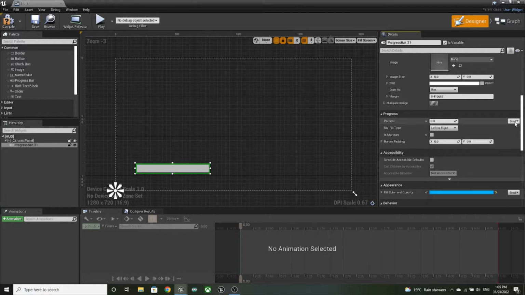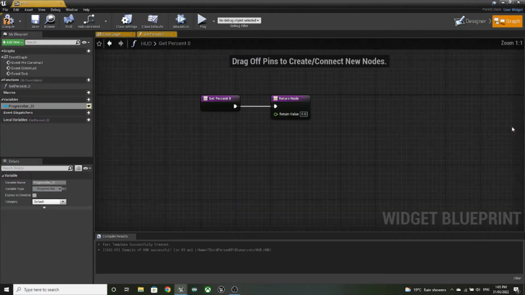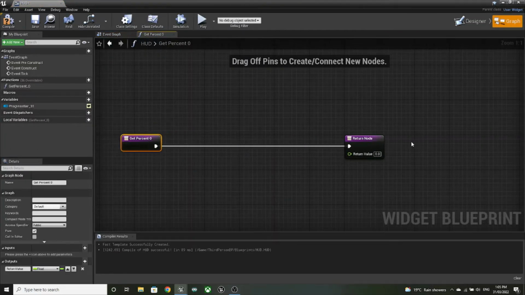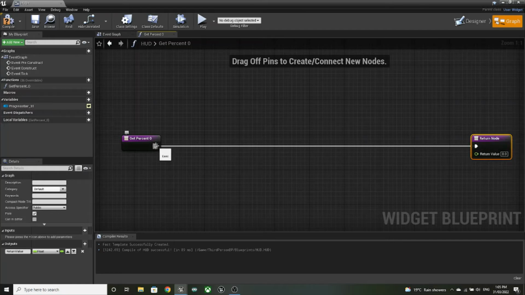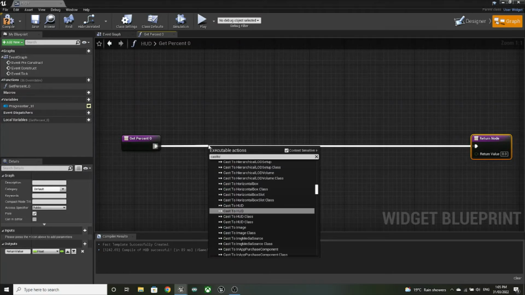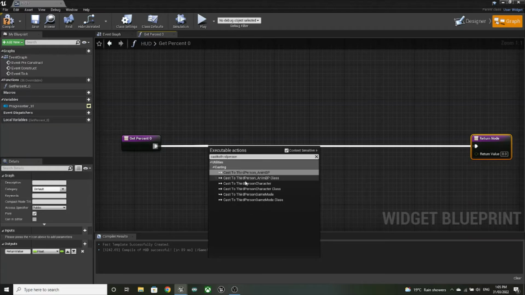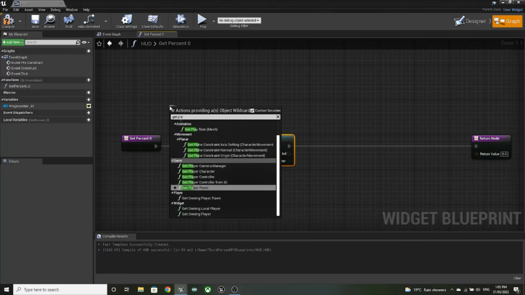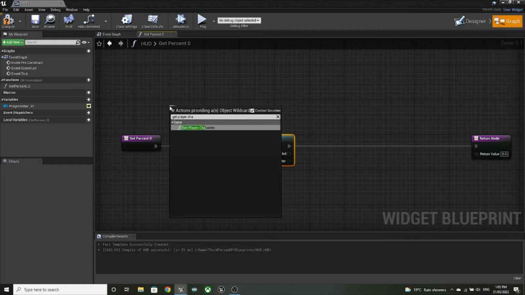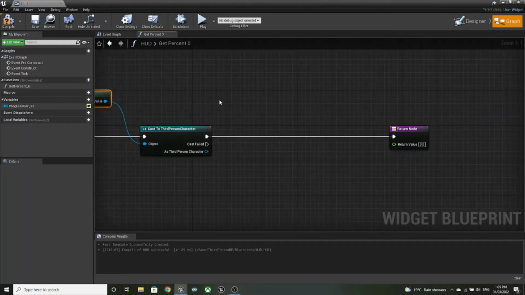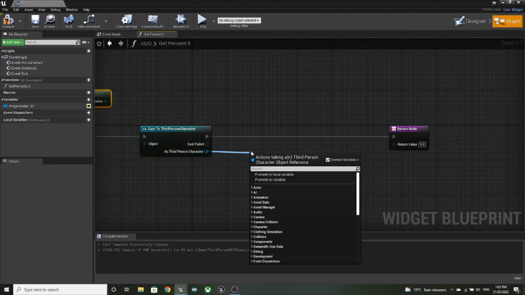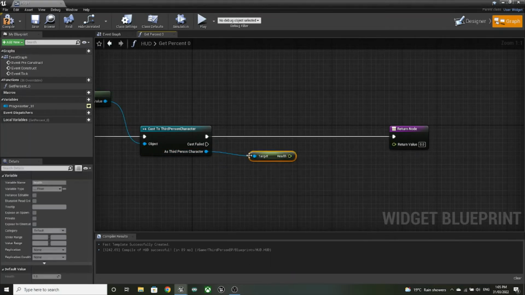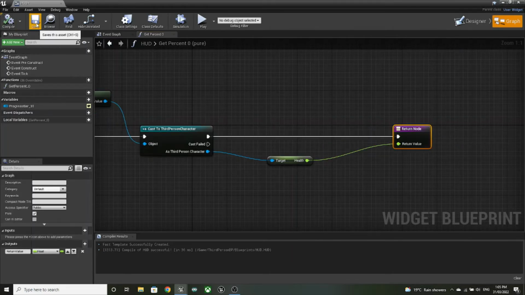So if we go to here to bind, we can create a binding, make some space here. We're going to drag out from here and cast to third person character. From the object wildcard here, we're going to drag out get player character, as third person character, drag out get health, and then we're going to connect the health into the return value there. Now compile, save.